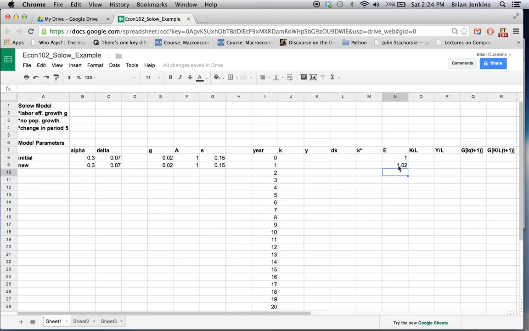Now, I can highlight that initial value, or not the initial, but the year 1 value of labor efficiency. Since it has a formula in it, I can click the little box at the bottom of the cell again and drag it down, and we see that between years 1 and year 2, there was a 2% growth in labor efficiency. But then between years 2 and year 3, there was no growth in labor efficiency. Labor efficiency has stagnated.